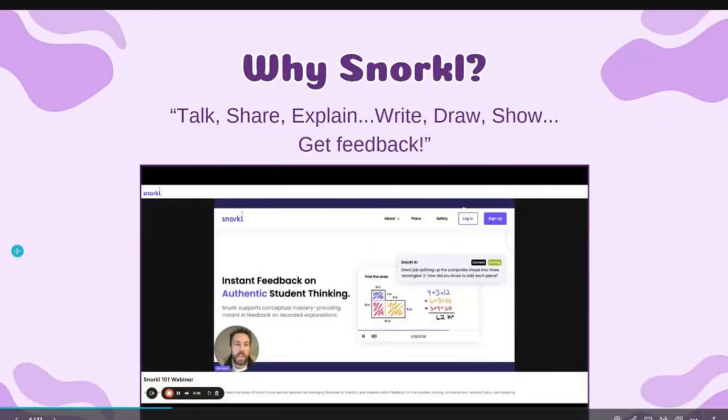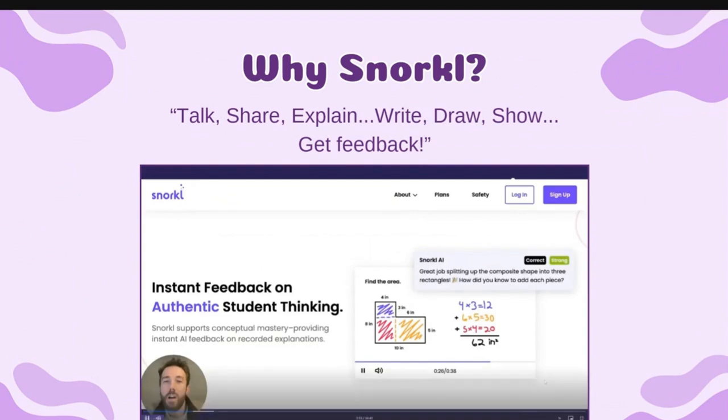Snorkl.app is our website. And in Snorkl, there are pre-created activities, and you can create your own activities for any content area and any grade level. And so we support students to share and explain their thinking in math class, in ELA reading class, in Spanish class, in social studies and science, any subject area where you want students to talk and share and explain, or write and draw and show and get feedback on their work.